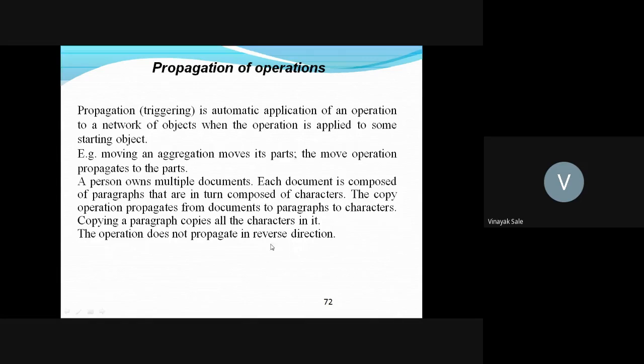Then propagation of operation. We'll study the remaining part in the next lecture.